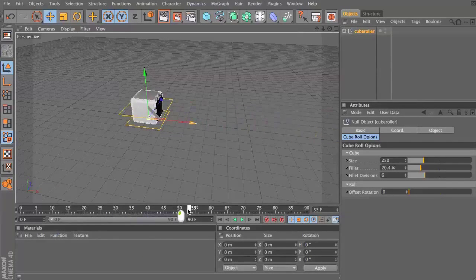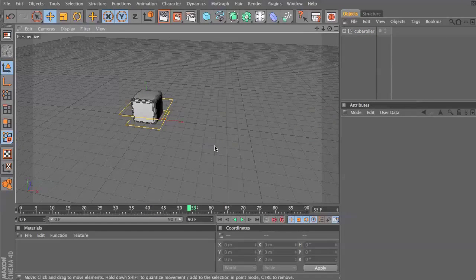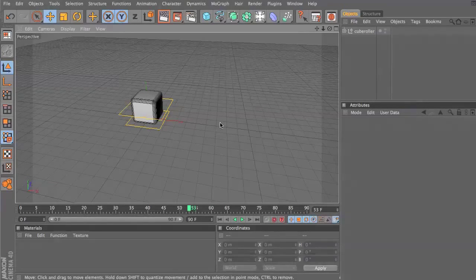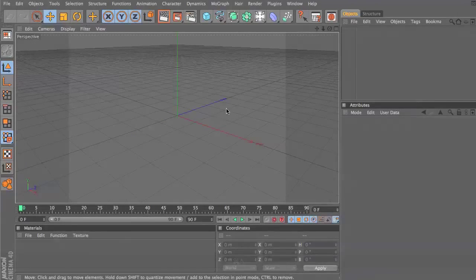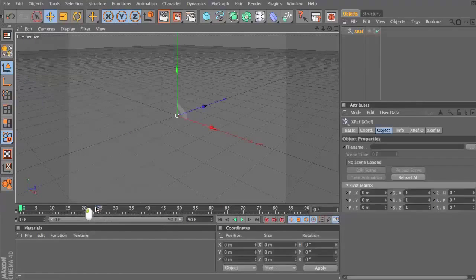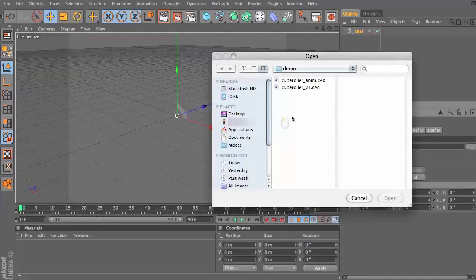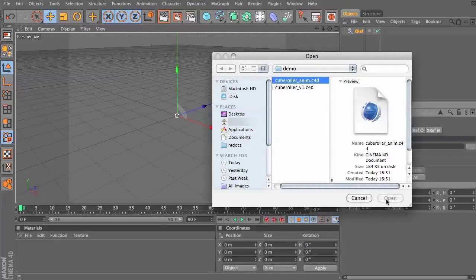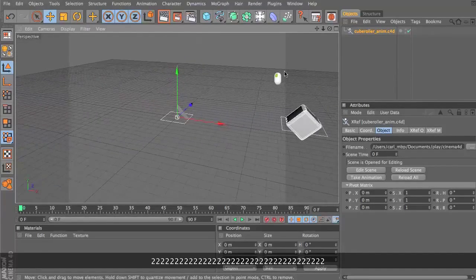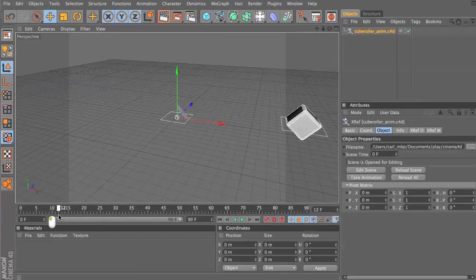So I've just got the cube rolling into a zero position. And I'm going to save that out as just a single file. And then in a new scene I'm going to bring in an XREF and take that animation that I just saved, which is there, but you need to take the animation as well, so grab that, and now the cube should be rolling.